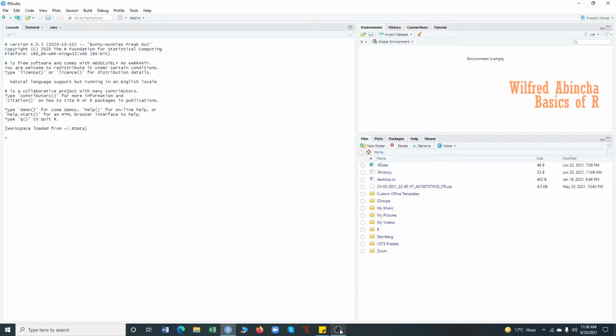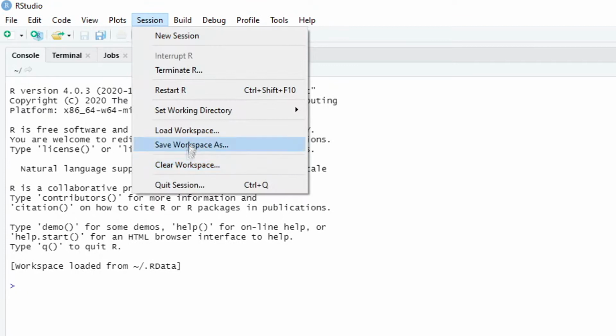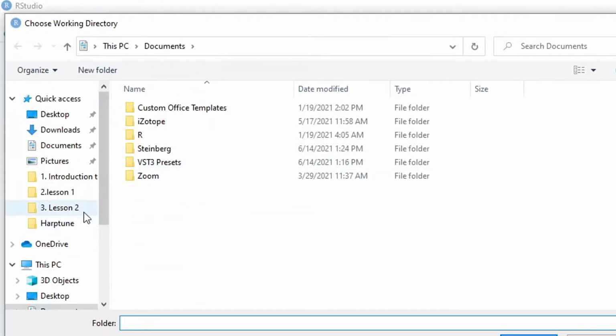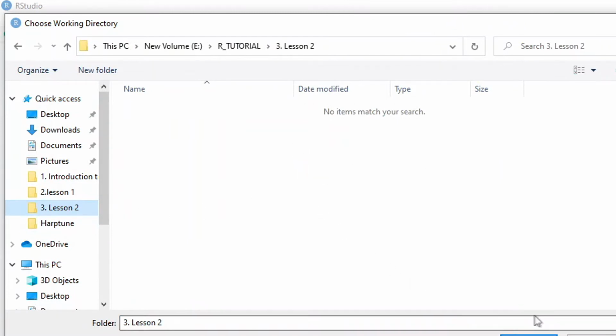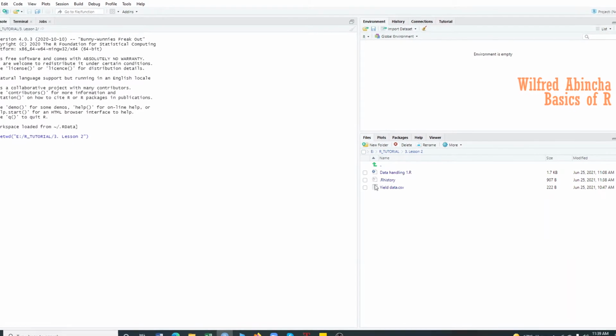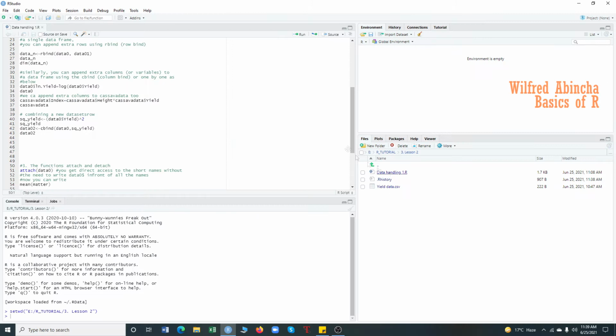Today we are going to extract data from a data frame. Let's set our working directory. And then we are going to use this data set here. This is a cassava data set named yield data.csv. And this is our script that we're going to use. Let me open the script.